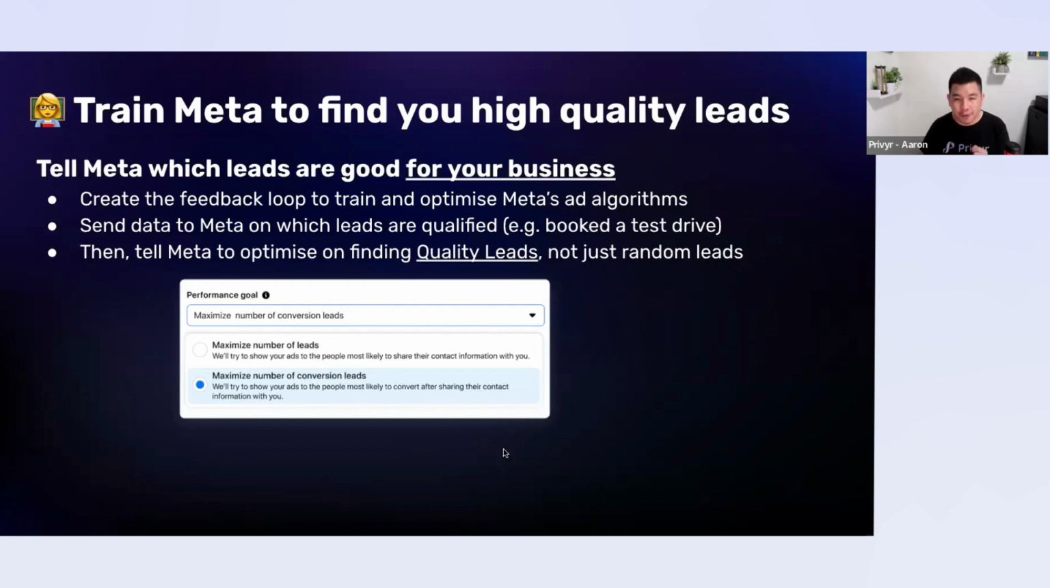But if I'm now sending data back to Meta and Meta gives me 100 leads and I say, hey, Meta, thanks for the 100 leads. These are the 20 leads that actually booked a test drive. Help me get more of those. Then Meta will say, okay, great. Thanks for telling me which 20 are good. I will find more like that 20.